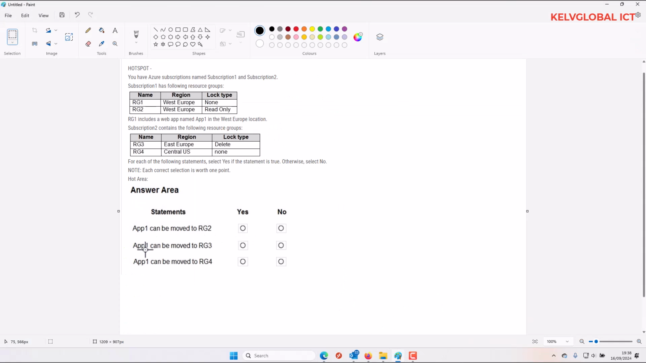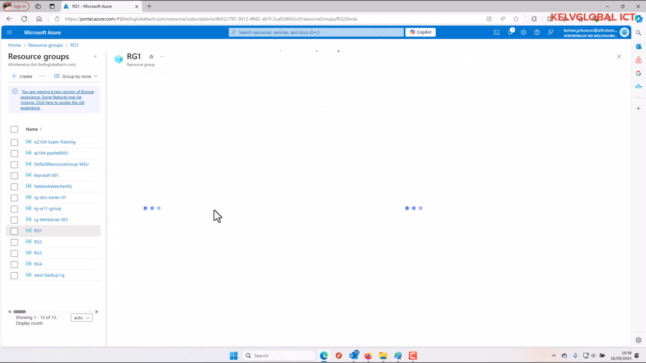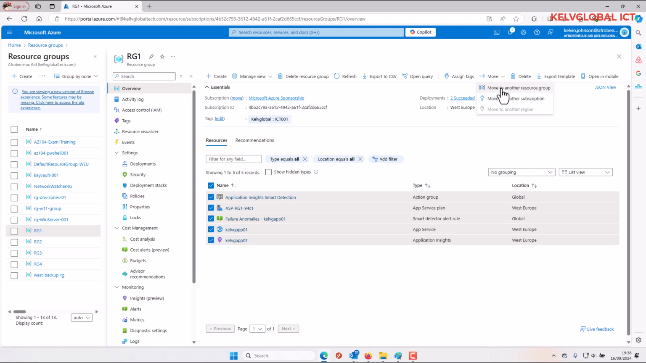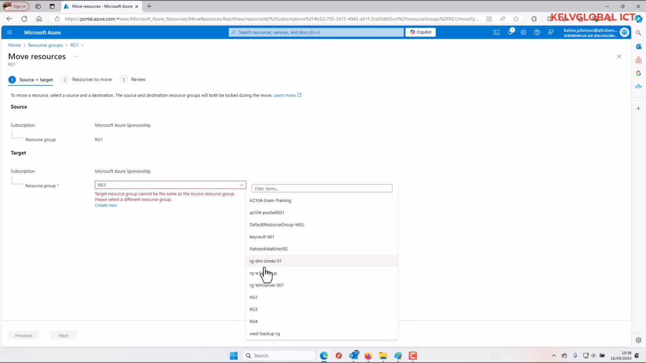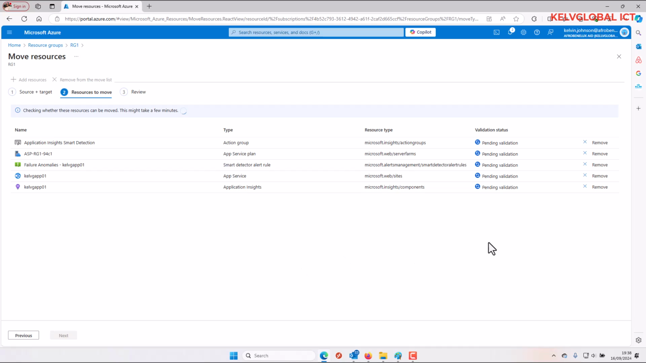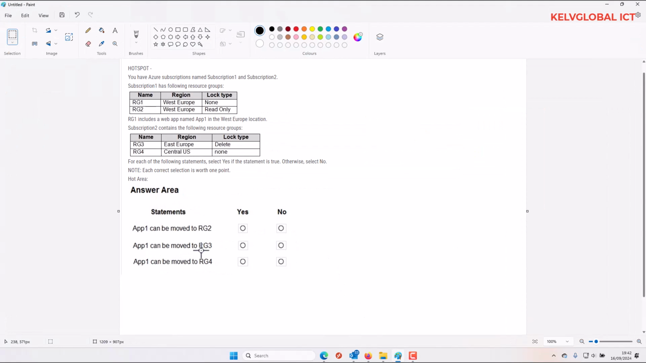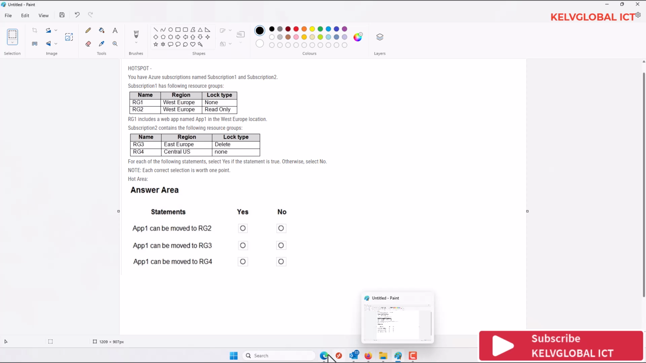So now let's try again to move it to resource group 3 and see if it is going to work. So I'm going to go back into my resource group 1, and then I want to try to move again. Let's try to move to resource group 3 and then click next. It's going to validate again. Let's wait and see if it will work or not. So here you can see that the validation status succeeded. If you look at resource group 3, you can see the log type is actually delete.